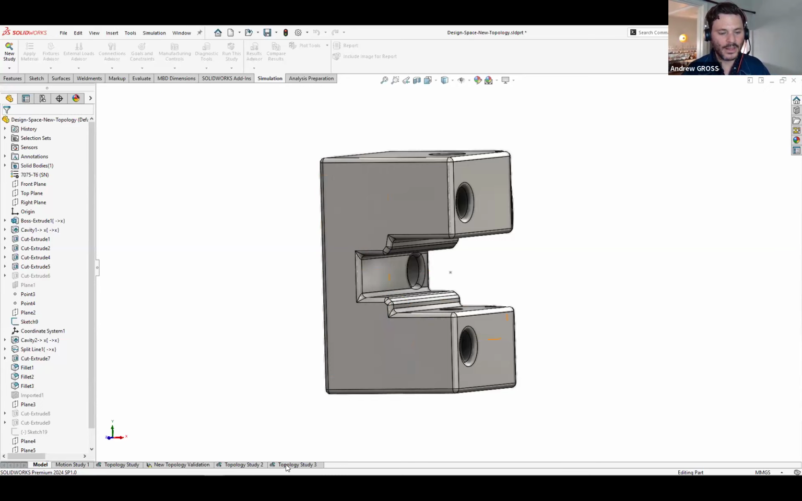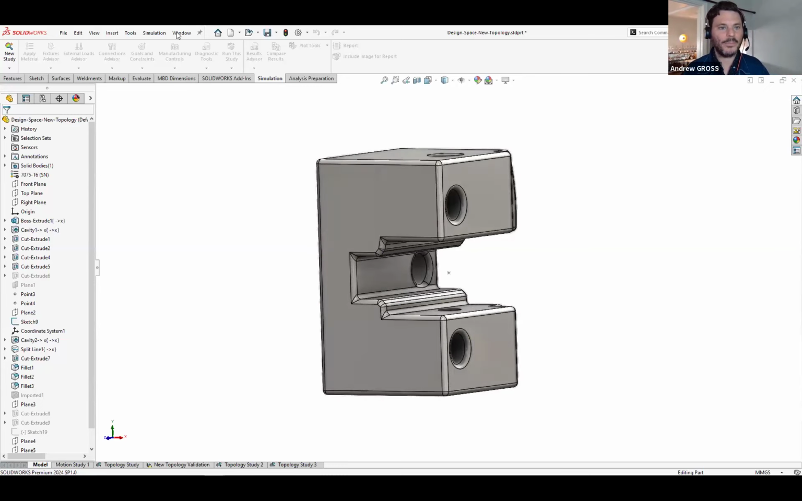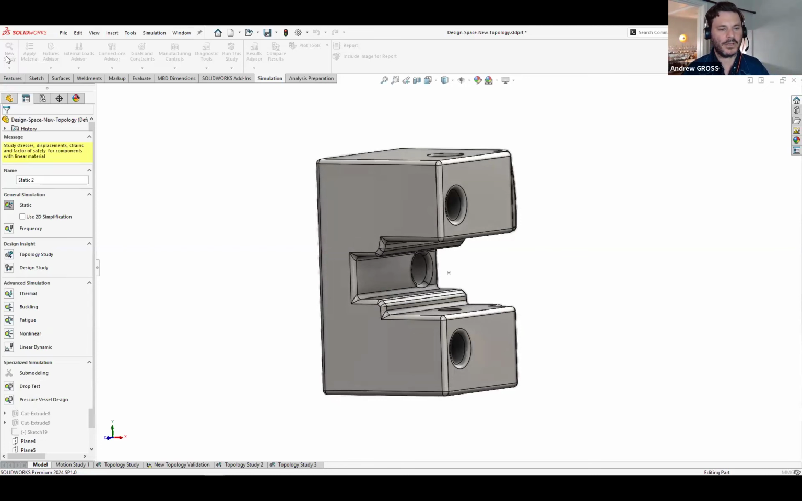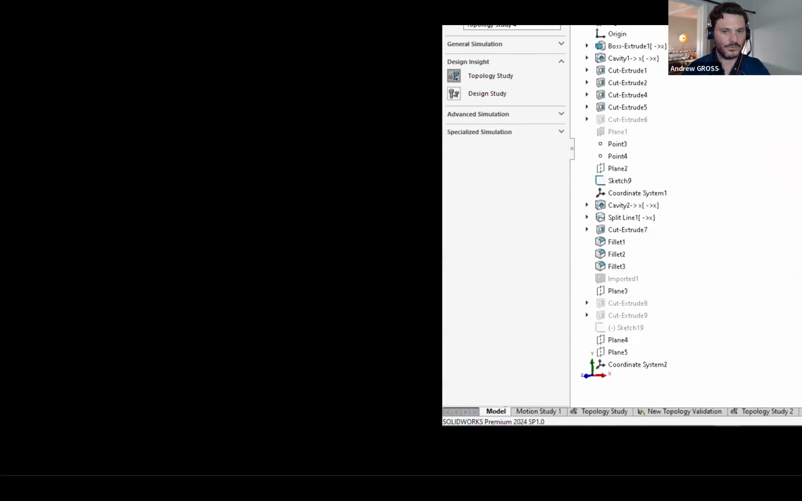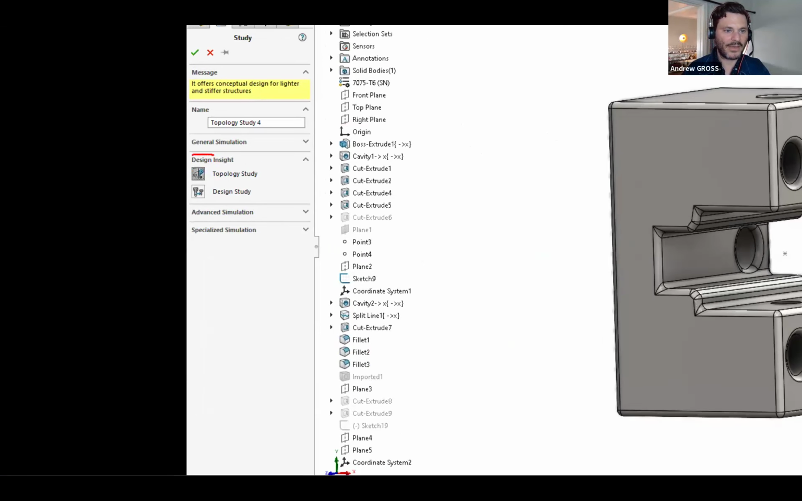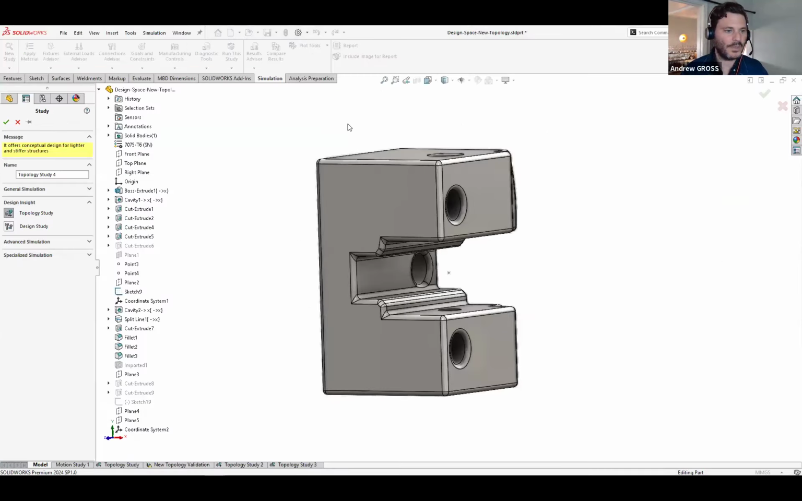So let's go through that process. I'm going to create a completely new study. Create a new study. Okay. And this is a topology study. If you zoom in here, you'd only have access to this if you had SolidWorks Simulation Professional or SolidWorks Simulation Premium. We introduced the topology study analysis type, gosh, it was probably 5 or 6 years ago. Okay, so create a new one. We'll call it topology study Phoenix SWUG. Okay.